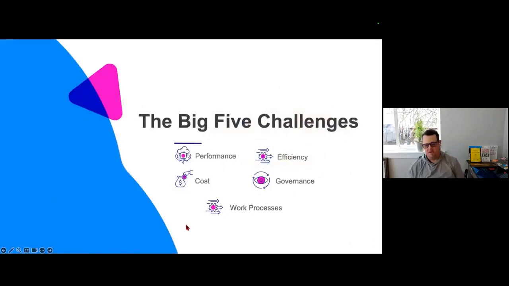So let's talk about these big five challenges. The first one is performance, which is just basically our infrastructure. How well are we utilizing our infrastructure? How well is it performing? How well is it responding to increases? Efficiency comes from the efficiency of using the cloud, but it also means are we releasing our code faster?